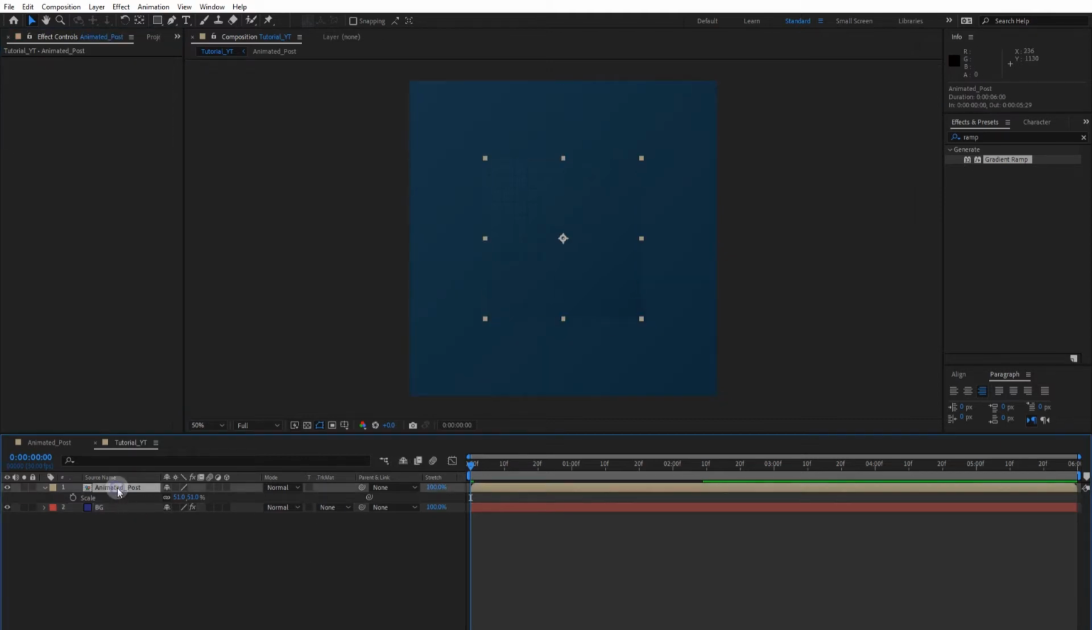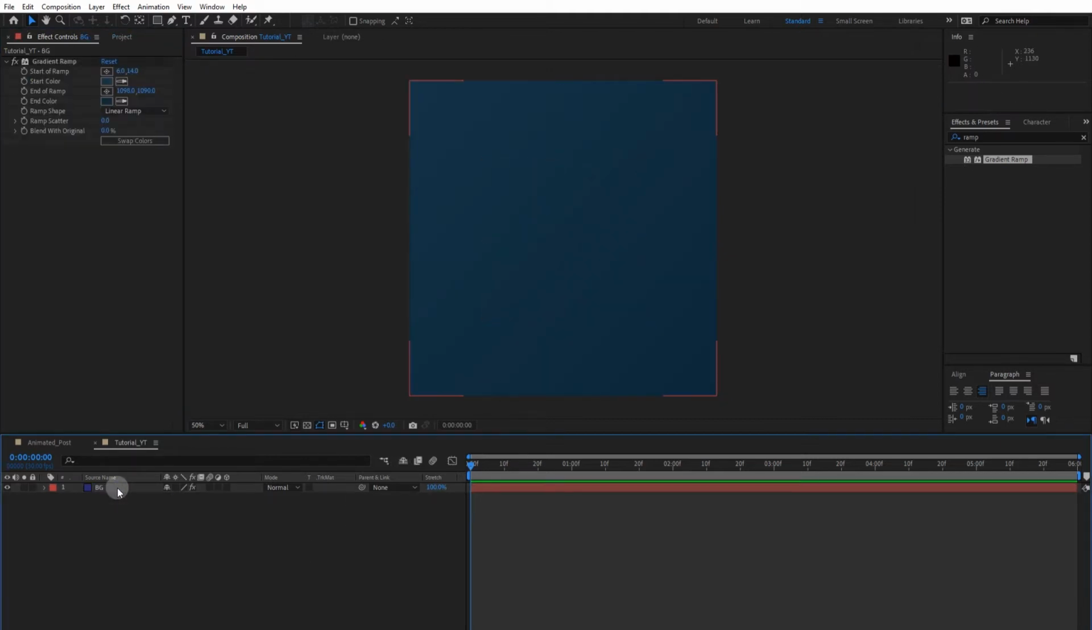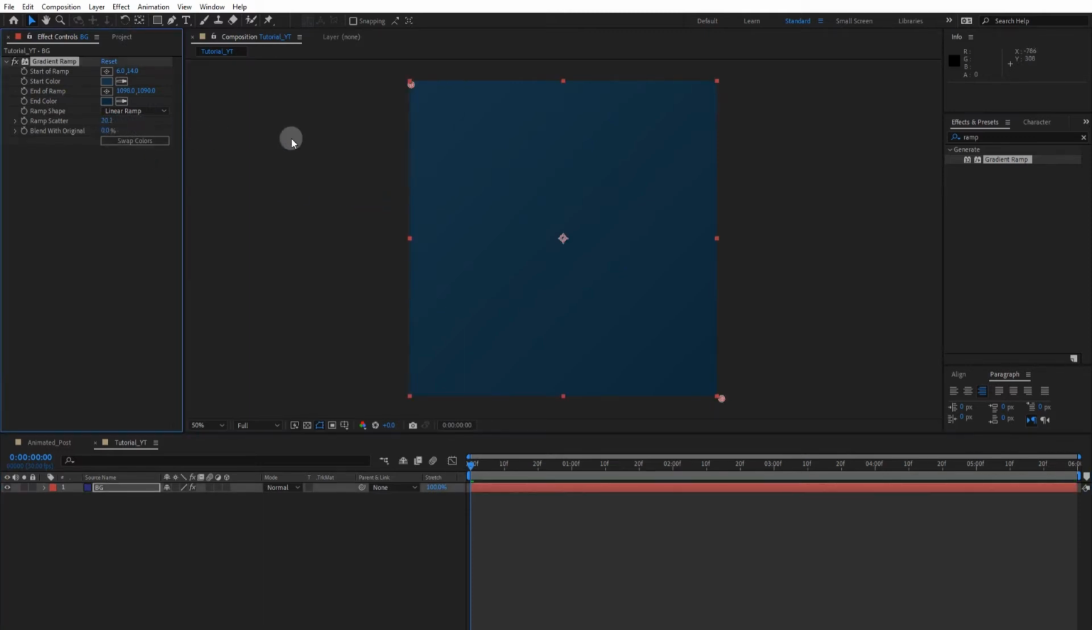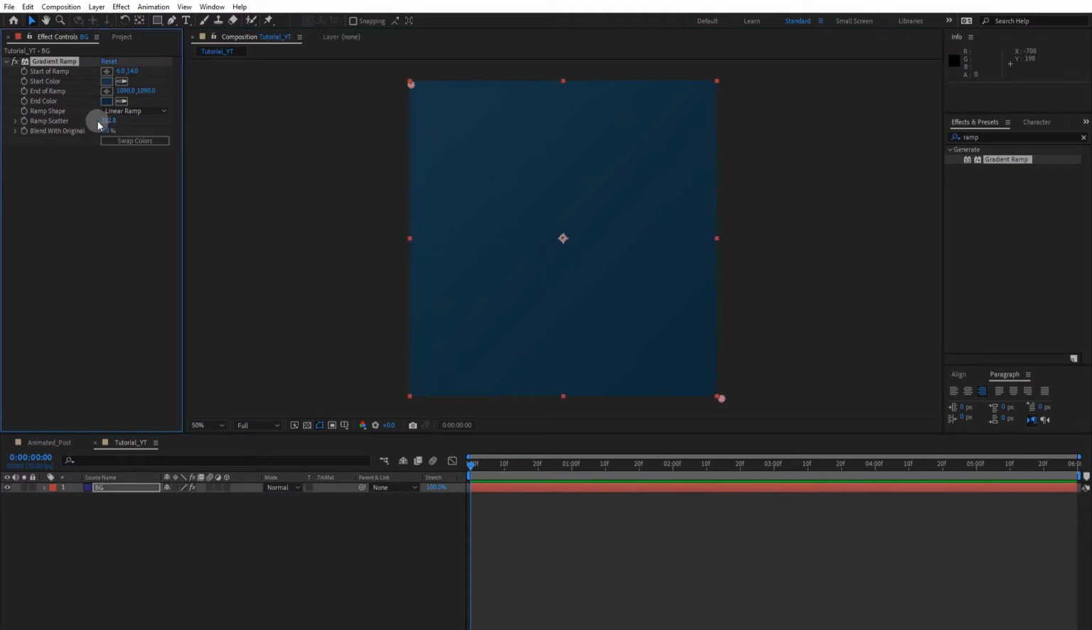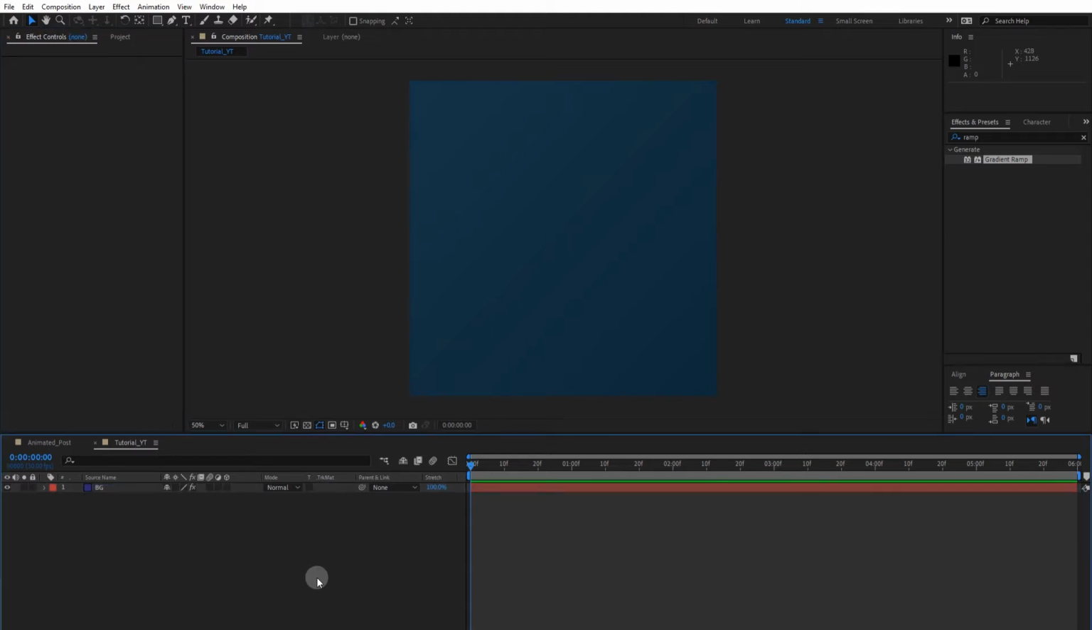I will delete the example now, and I'm gonna increase the ramp scatter, let's say around 200, to avoid this color banding, and I think it needs more. Let's go with 400. Now let's create this grid effect.